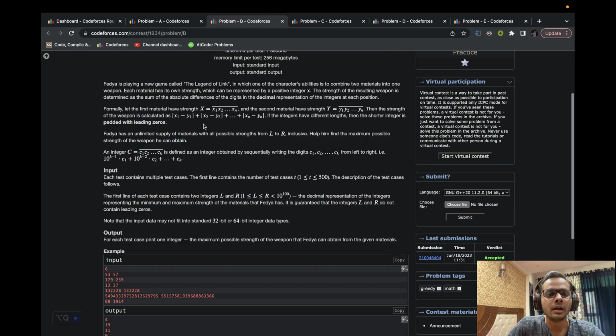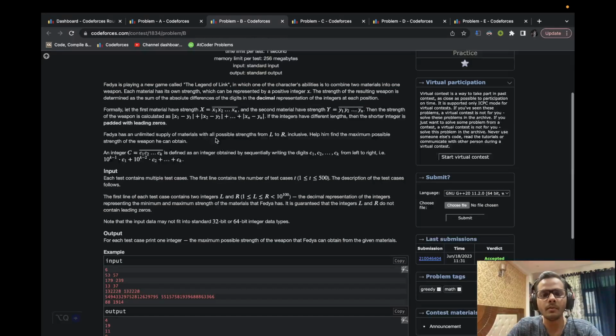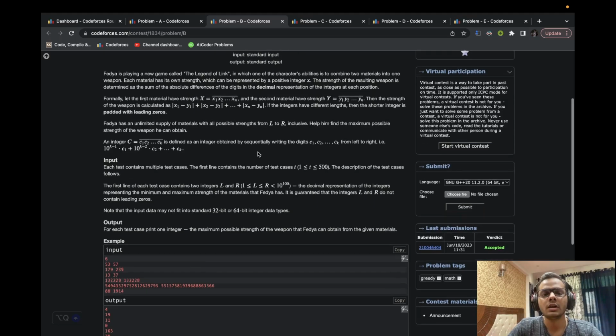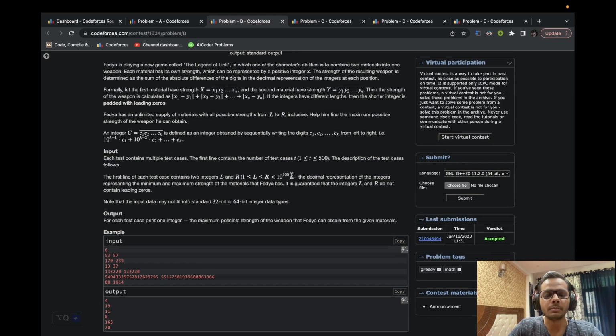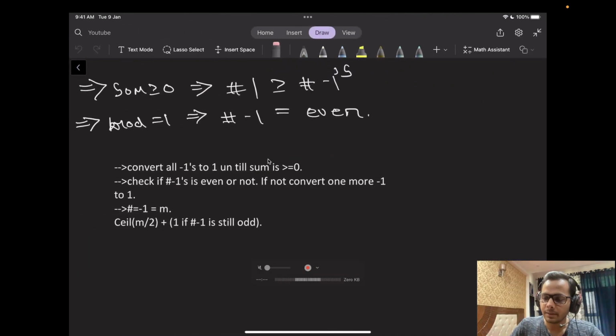Okay. Another clarification here is that if the lengths of the two strings are different, then we'll just pad the shorter string with leading zeros, because that will not change its value in numerical terms, right? Cool. So yeah, we just need to tell the maximum value of that function if we can choose the two numbers independently in the range from L to R, right? Alright, fine. So yeah, let's look at problem B now.